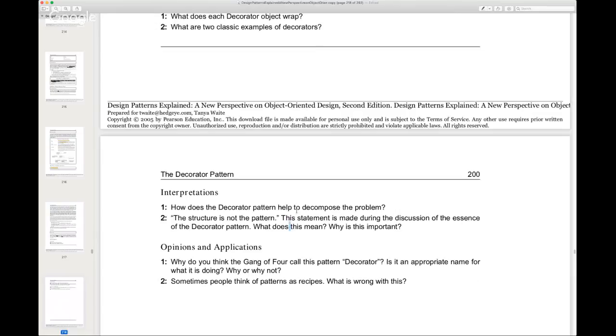All right, number two, "the structure is not a pattern." A statement was made during the lecture. What does this mean? Why is this important? I'm trying to think back to when he said this. Maybe he's just saying that the idea of the pattern is to extend the functionality, not to necessarily nest the objects in a certain way. Yeah, something like that. So the exact implementation is not the point of the pattern.